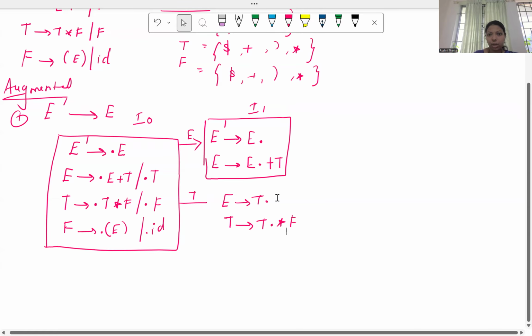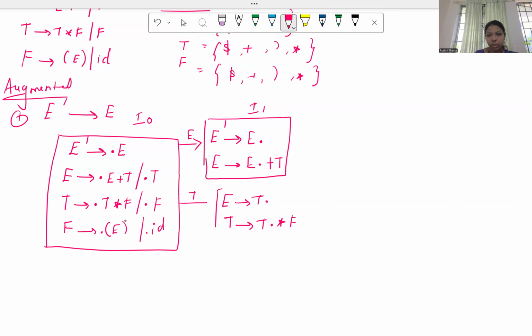And after the dot here, nothing is there. Here after the dot, there is a terminal, so no closure or expansion is there for it. And no other T is there to read, so we can finish it. So I'm going to complete it, and this one I'm going to call I2.